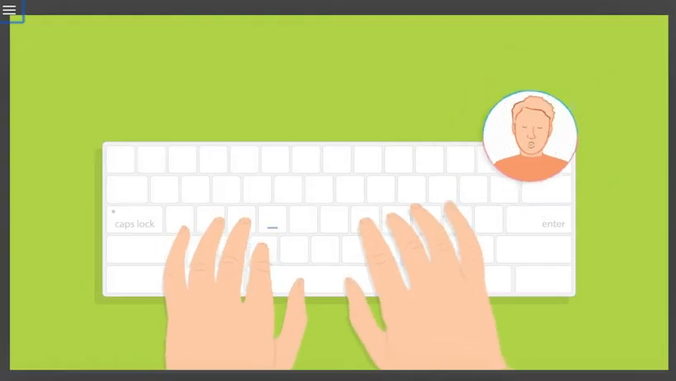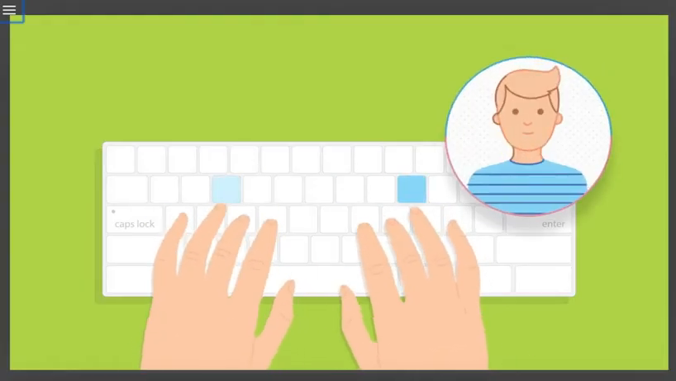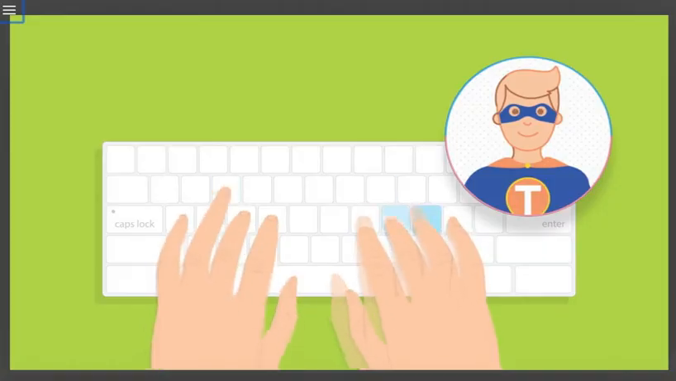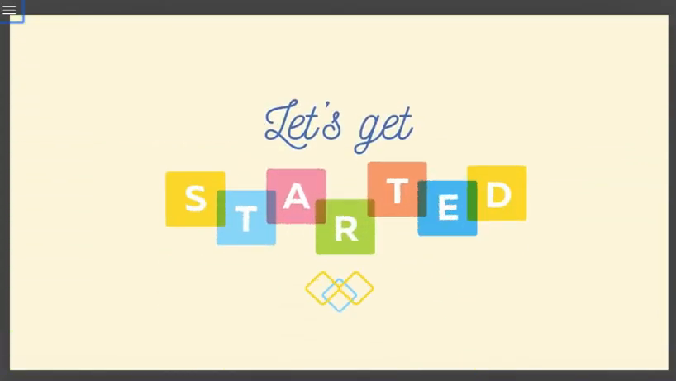They feel one with the computer. After some practice, you'll start feeling it too. The computer becomes a part of your body, and your mind is in full control. Let's get started.